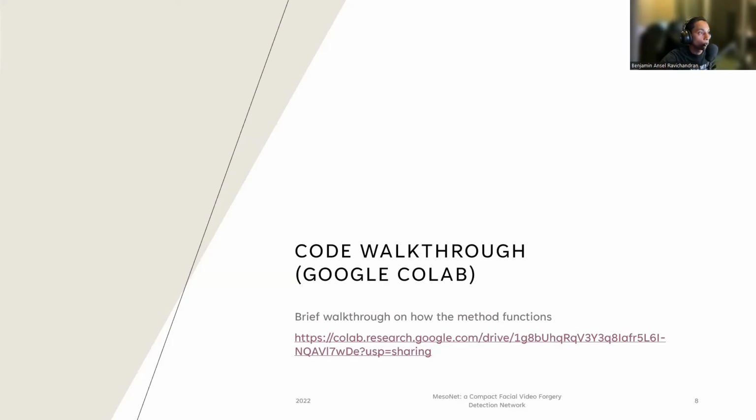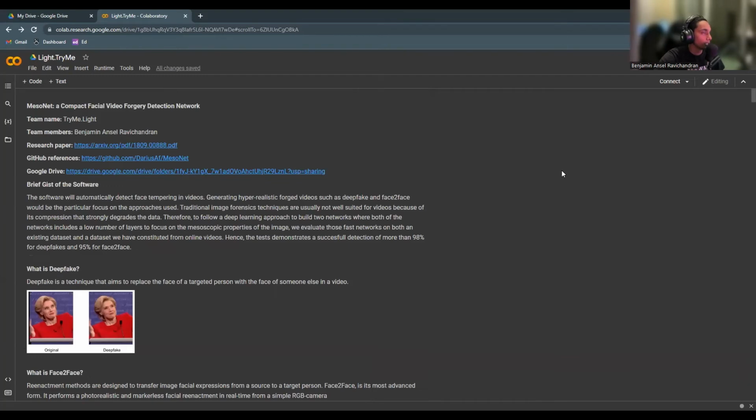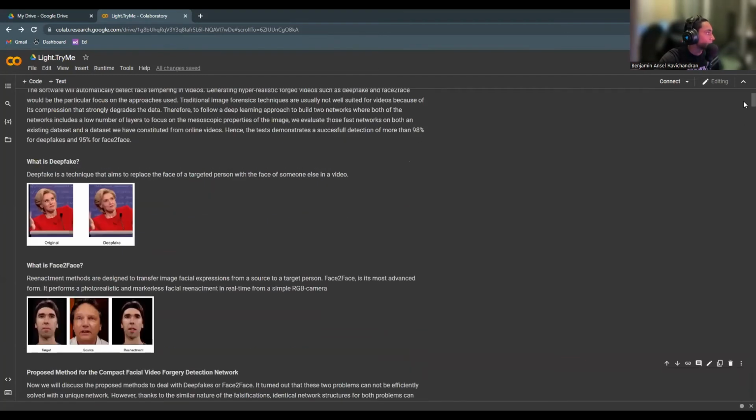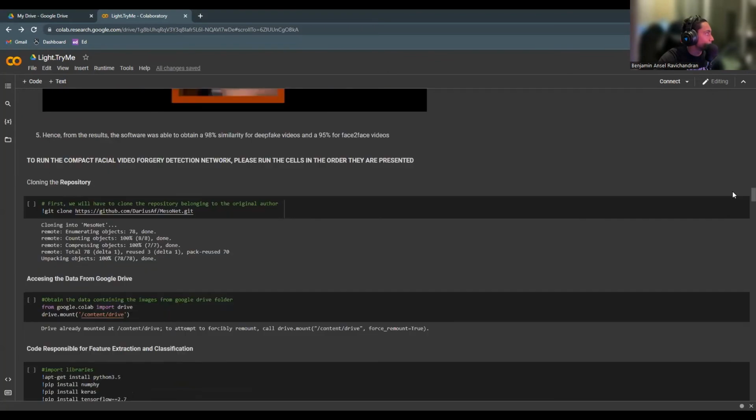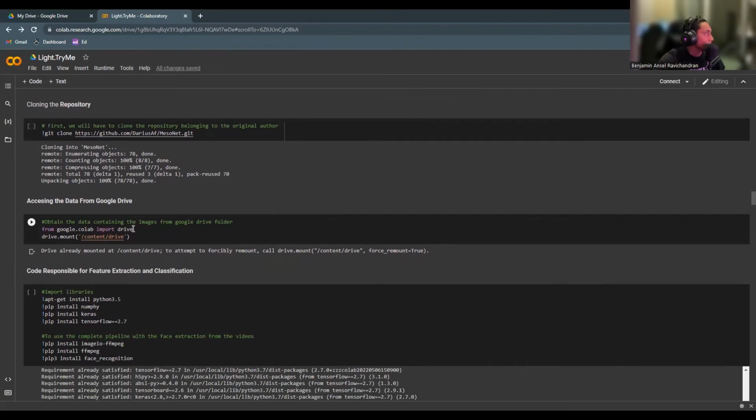Now we will have a code walkthrough of the Google Colab. As you can see here, I have my Google Colab open. We will just skim through all this and go to the code section. First and foremost, to run the compact facial video forgery detection network, you have to run the cells in the order they are presented. First, we have to clone the repository, as you can see over here. Then you have to obtain the data from the Google Drive folder using these lines.